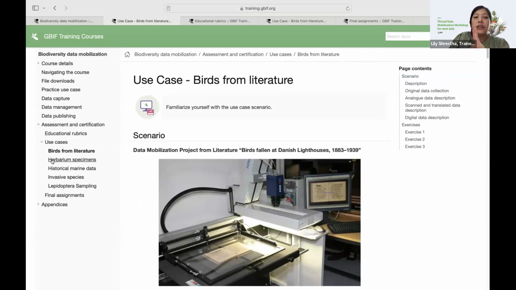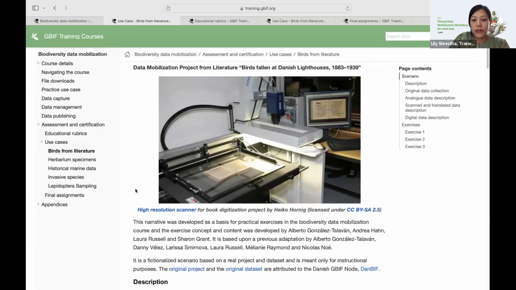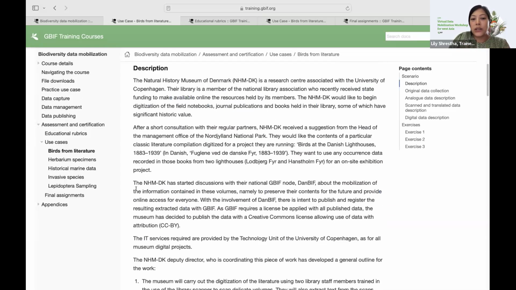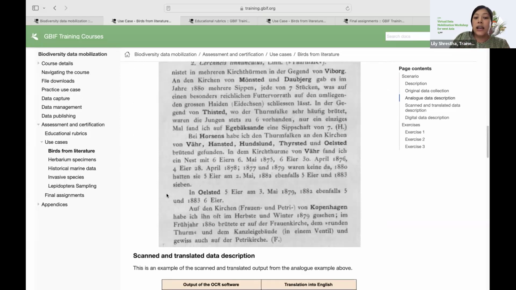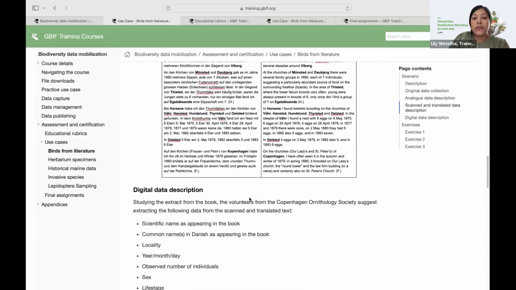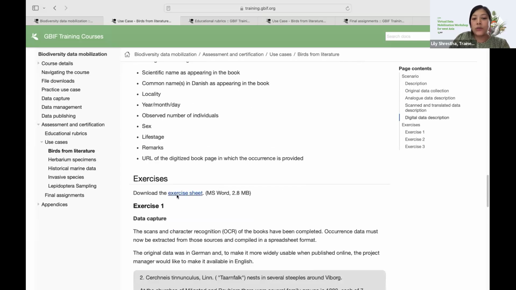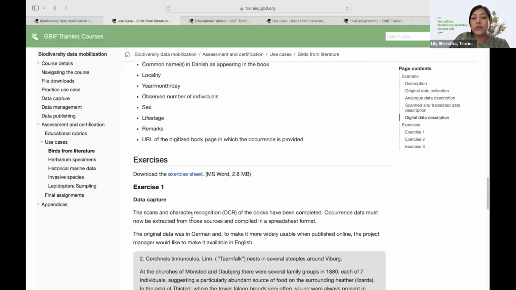There are birds from literature, herbarium specimens, historical marine data, invasive species, and Lepidoptera sampling. It sounds similar to what we have done, but please do not submit files from the practice use case that we have done. You have to choose any 2 from these 5 use cases. For each use case, it will look similar to what we did during these 4 days. There will be a scenario for you to read. It will tell you the description of the use case, how the data set was collected, what is required for data capture, and so on. It will also give you instructions on the exercises that you need to complete.